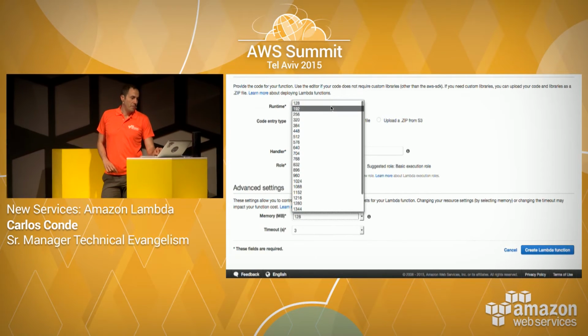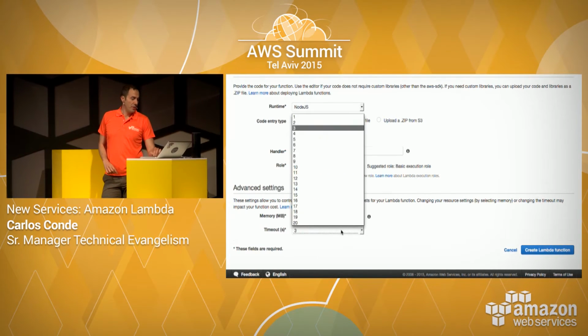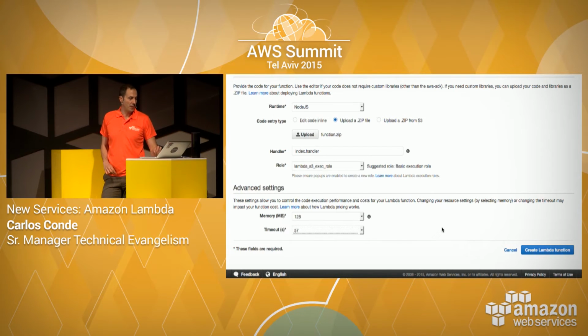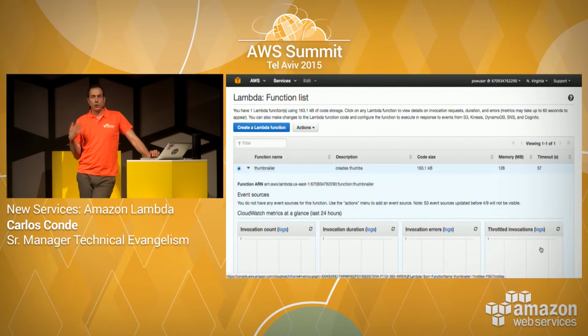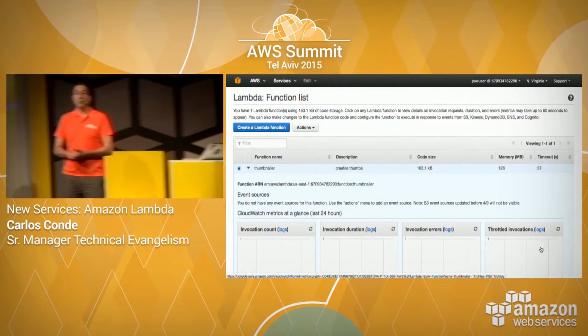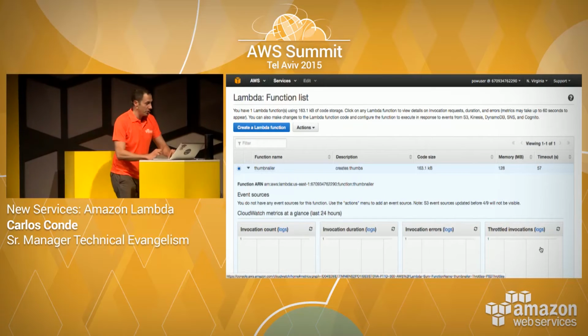So 128 megs is enough, and then the timeout. I'm going to execute this function for a maximum of 57 seconds. I'm going to come back to this later. So I'm creating the function. The function is ready. Now I'm going to create the buckets to put the images.